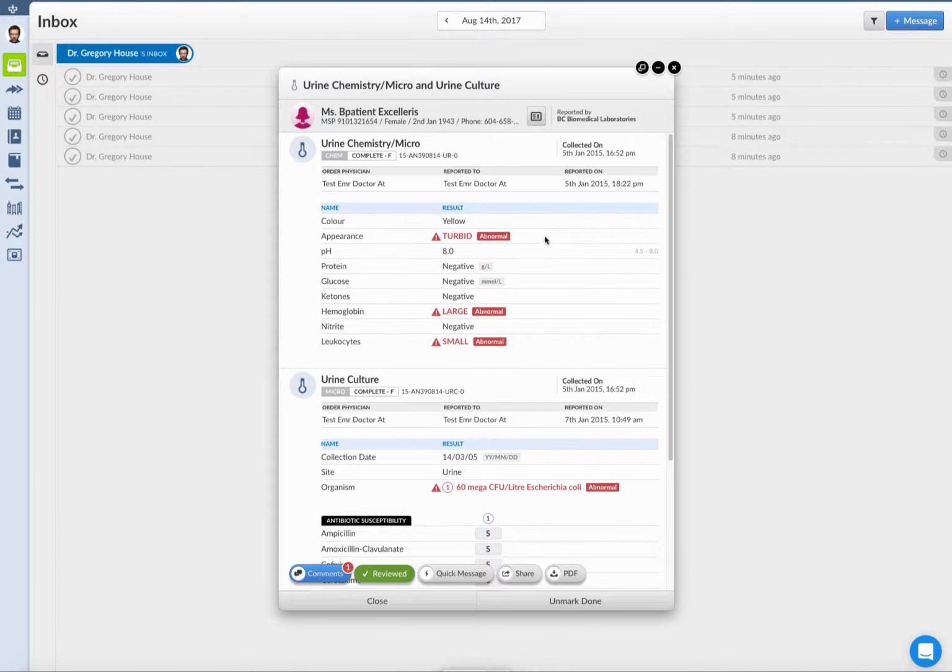So perhaps I want to send this lab result as a message to another physician or to an MOA with a little bit more detail. What I can do is click this share button here, and forwarding forwards the result to another clinician or staff member at my clinic without any message.